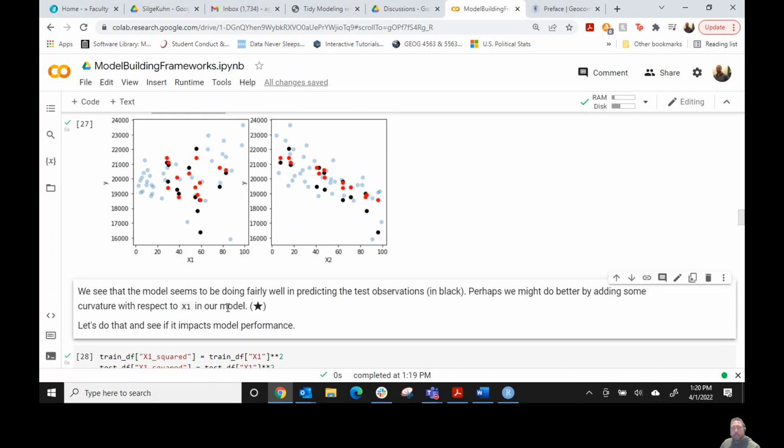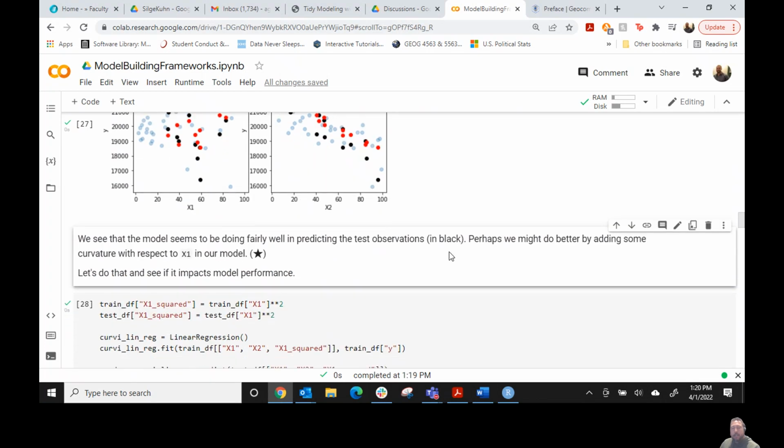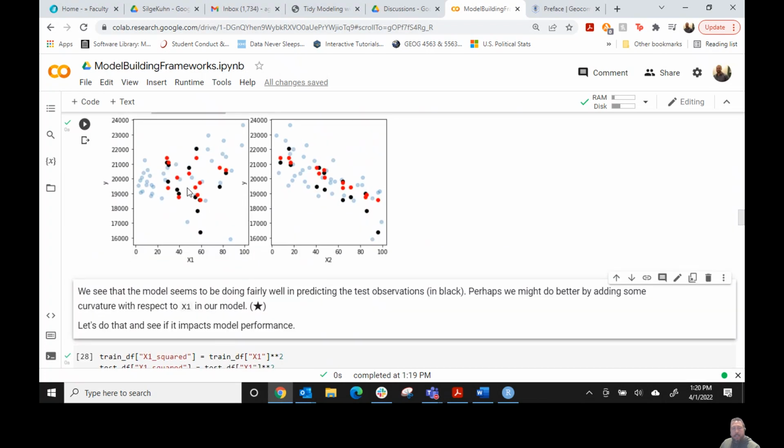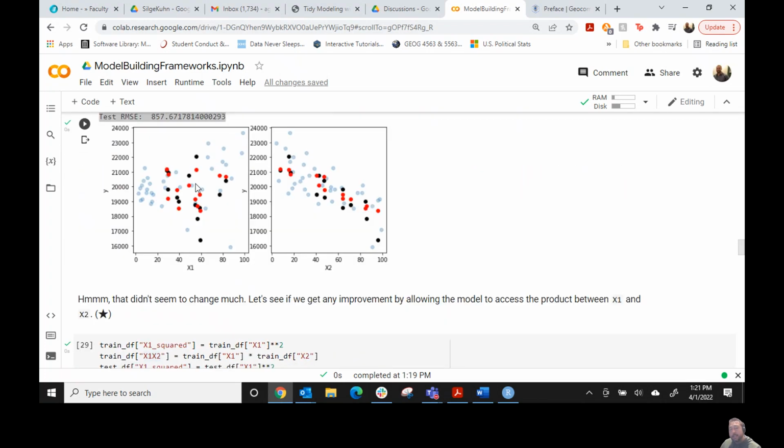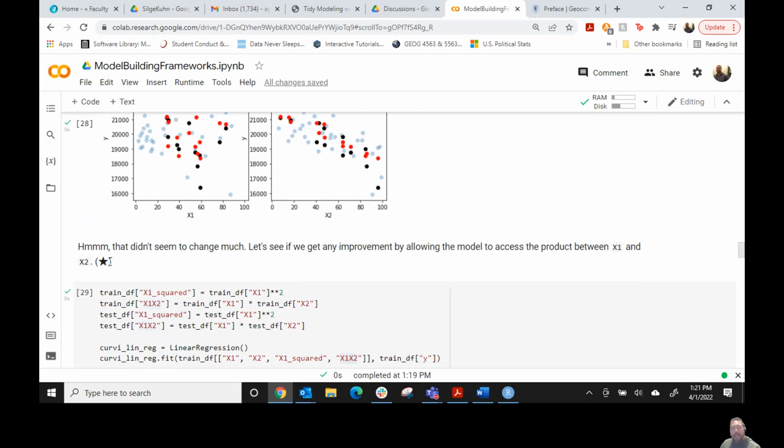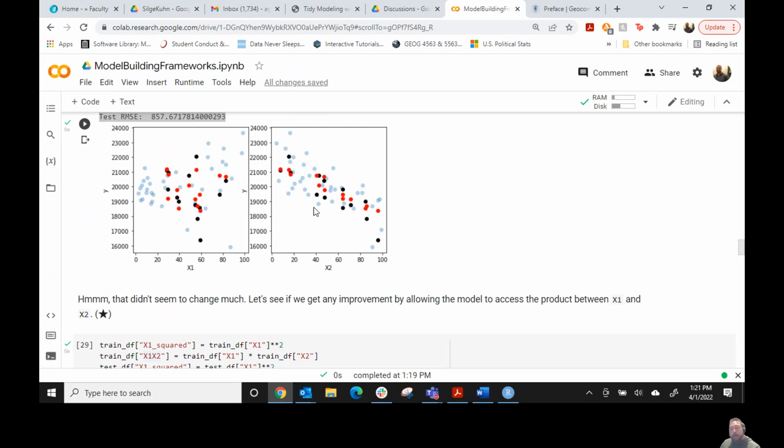In both of these sections where I added a black star, we had looked at our model's performance on the test data. And we said, oh, we're missing the test data points. Maybe we can do better by adding in some curvature. Or we're still missing the test data points, but maybe we can do better by adding in some interaction between our two variables. We got information about the test data set, and then we used that information to inform decisions that we made about our model construction.